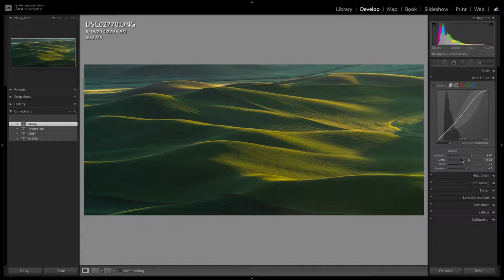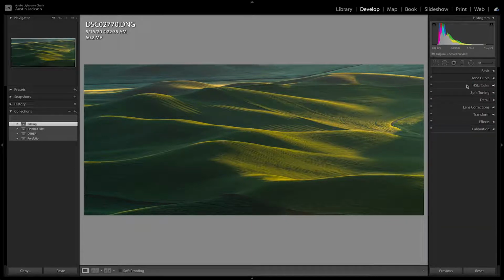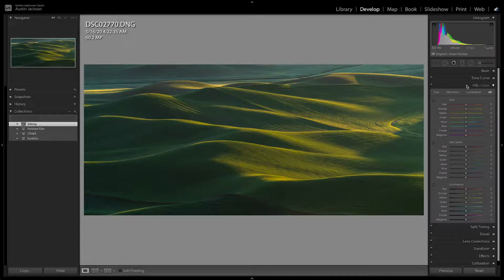It's kind of one of the final steps that I take on a lot of my images that I'll fully edit through. So tone curve is really great for doing things like that. Next, we're going to go to the HSL color here. And this is going to be kind of your go-to for all things color.